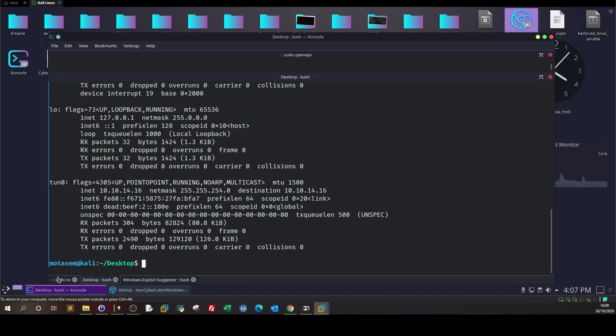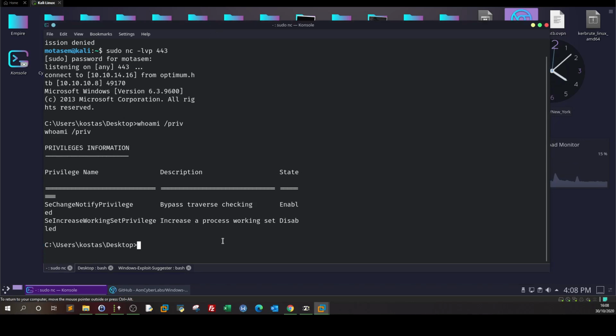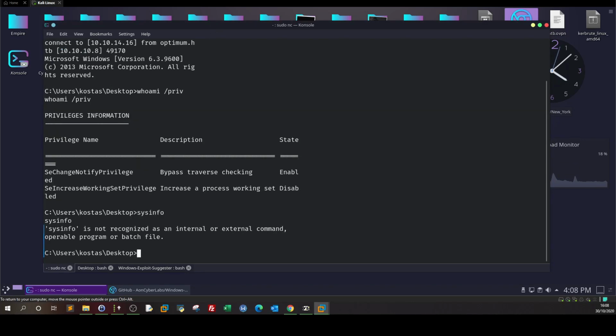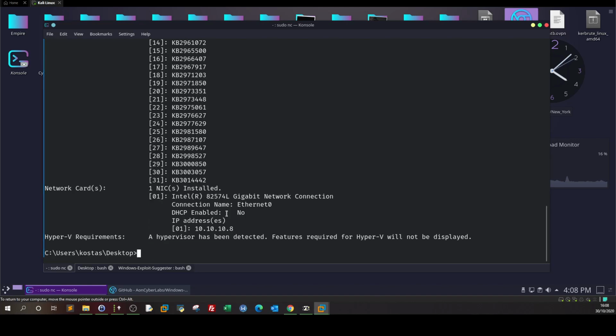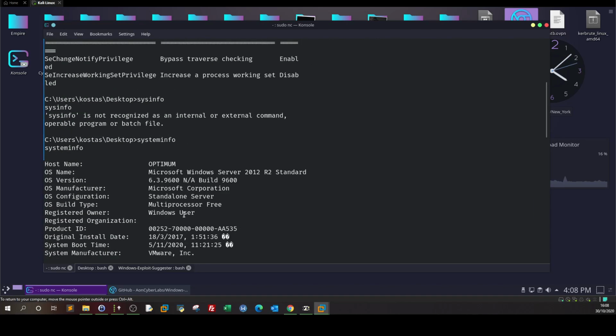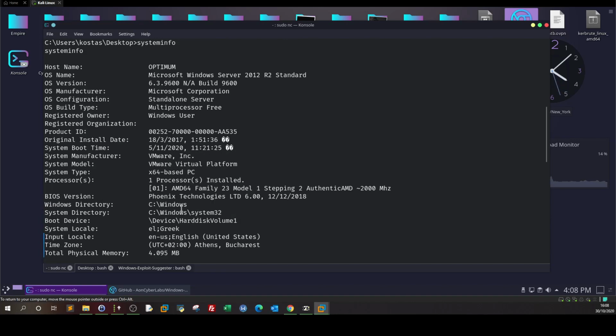We need to go back to the reverse shell. This is the access we have on the remote host. And we need to run systeminfo. Right. So now we have all of the system info. The OS name is Microsoft Windows Server 2012 R2 Standard. The build version is 6.3, and it is running on VMware. BIOS version.